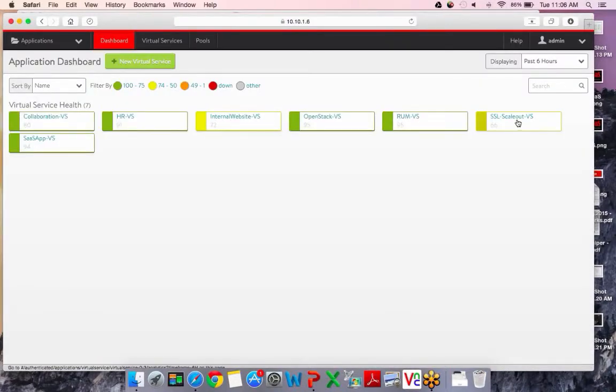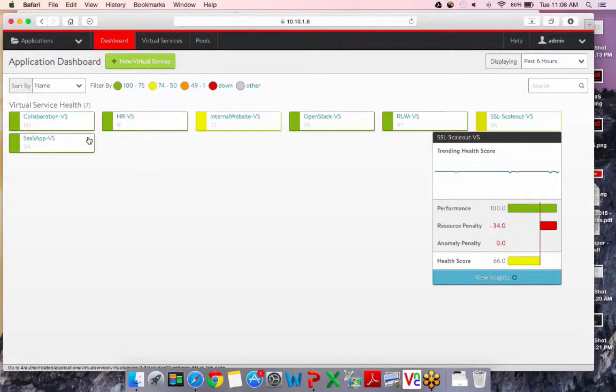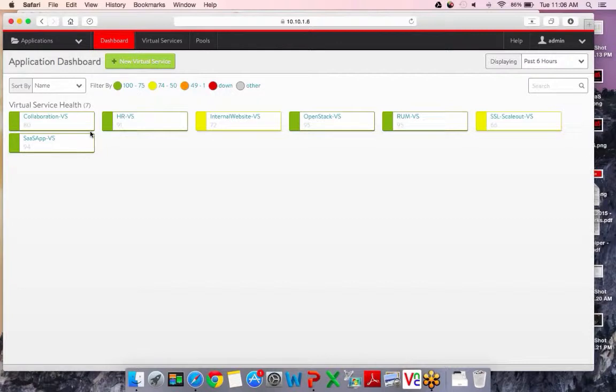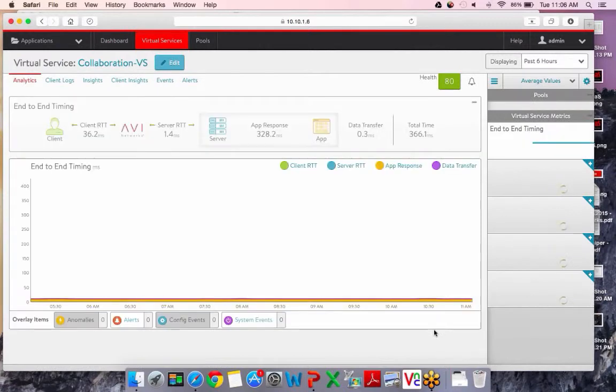And when I log into the Avi UI, the first thing that comes across is the dashboard, the application dashboard. The application dashboard, again, presents all the applications, and they are color-coded by their health. We'll get to these in a minute. Let's go directly into the collaboration application.